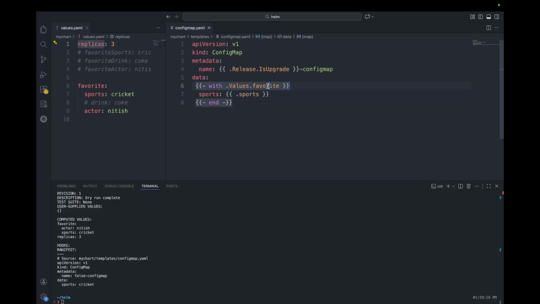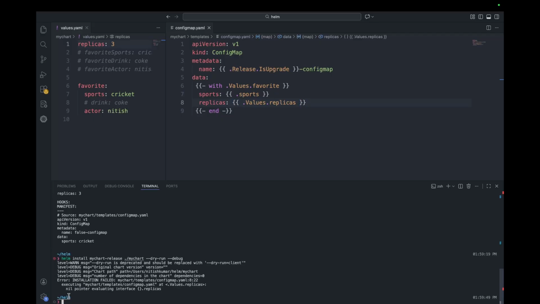What you did was you just limited the scope, that you simply said that I can only and only access variables that I have defined, like sports, actor, that are present in this favorite, that are part of this favorite. I can't access something called replicas now. I'll just show you right now. Replicas .Values.replicas. Let's see. See, nil pointer. You can't access that.